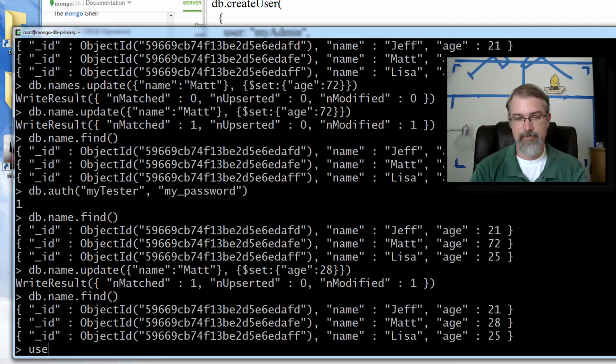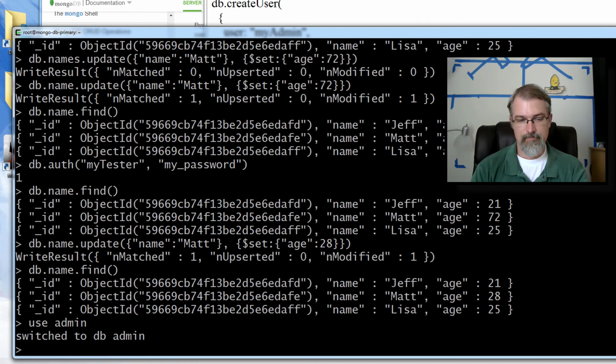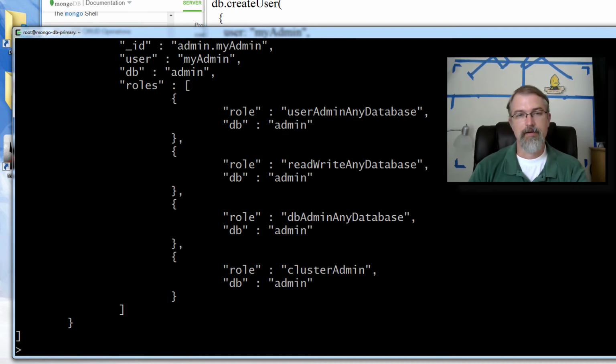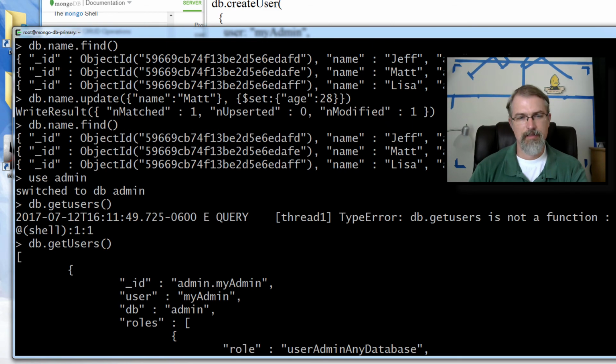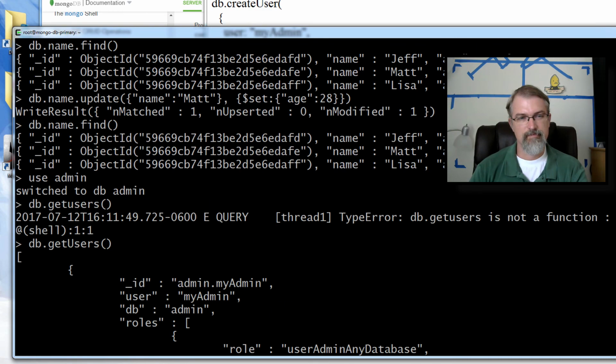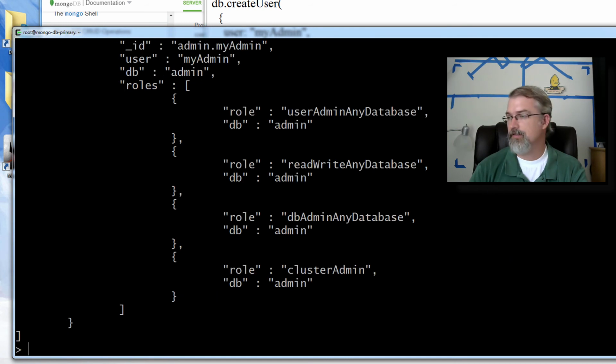But if I go to admin and do a db.getUsers, that should not work because... Oh, well, I guess that does work. Who am I? Well, maybe I can see that. Well, anyway, some more stuff to learn about MongoDB as I do this. Okay, but anyway, that's why you can switch your users.